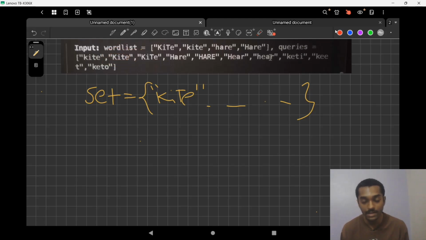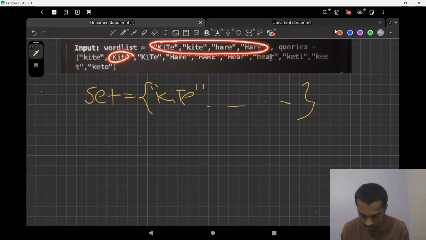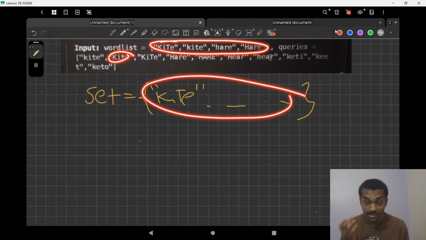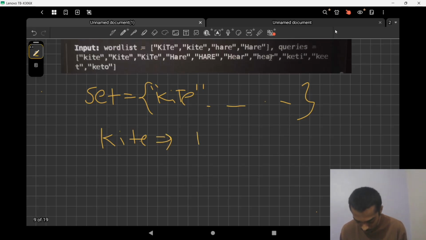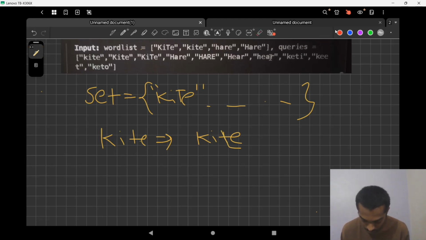Now let's see the next query. The next query is a differently-cased kite. Does it appear in our word list? We check with our set. No, it is not appearing exactly the same. So we have to check it case-insensitively. We can convert this into lowercase, so it is now kite. Then we check in our word list: this kite is equal to this kite.